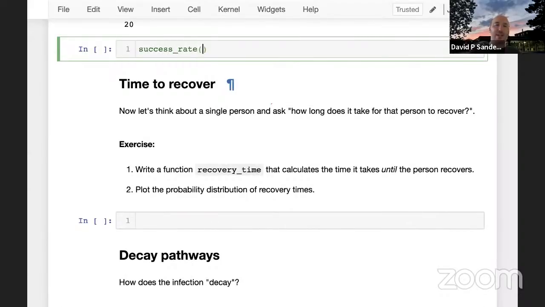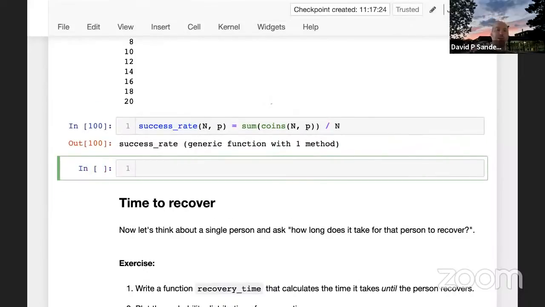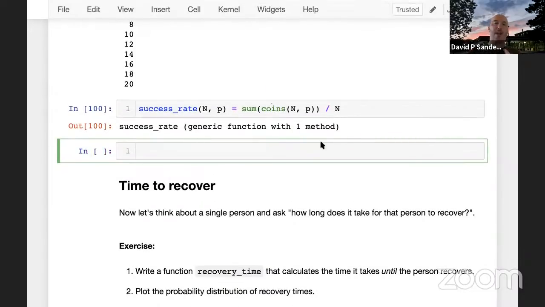So success rate of n and p, what is it going to be? I'm going to sum the vector that is produced by coins of n and p. So I'm going to flip my n coins that I already defined. That gives me a vector. I'm going to sum up that vector with the sum function, and I'm going to divide it by n. So that's a very short way of writing this function. So let's see if it works.